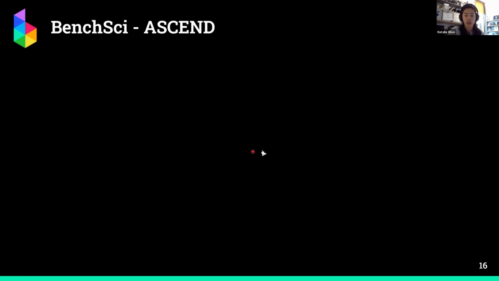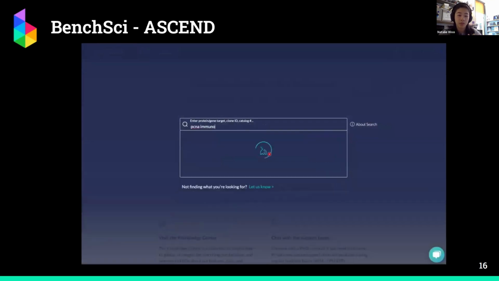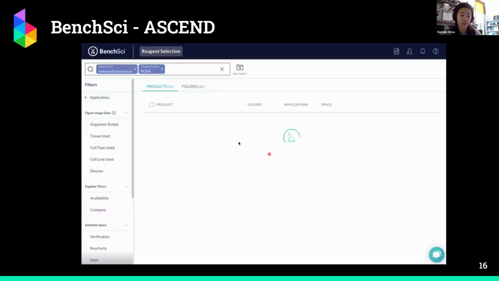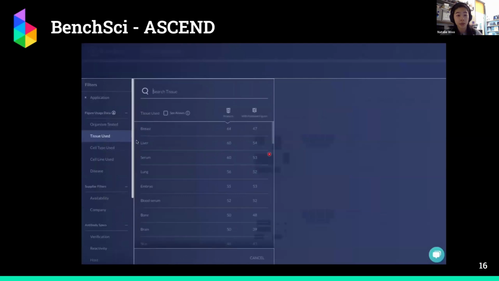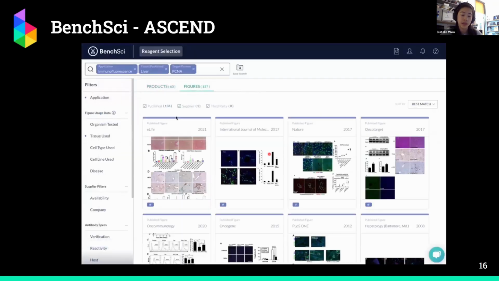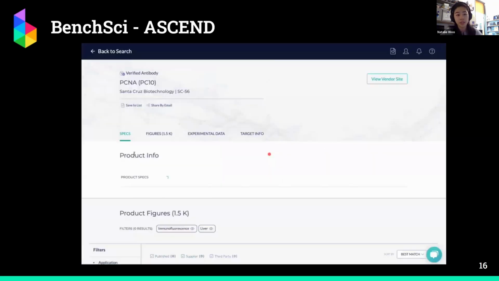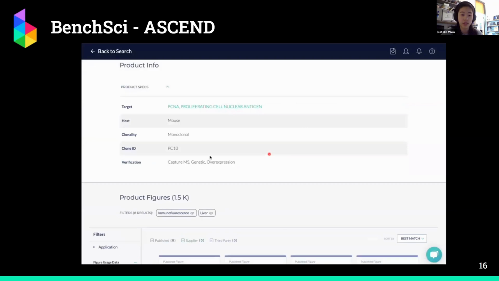So here is a video just kind of showing how it works. On the website, you can look up the protein or gene target. You look up your application, so immunofluorescence in this case. You specify what tissue type you're going to be using it on. And then you can scroll through just the figures that people have published using this antibody or reagent.